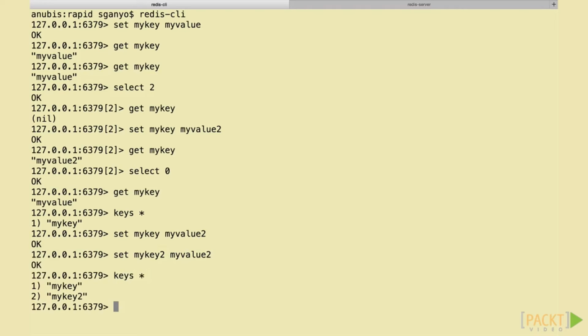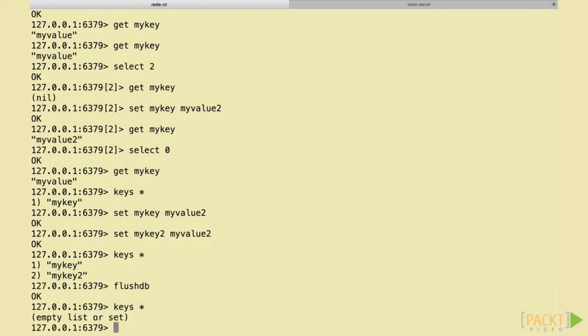And then the final thing that I want to cover on this is flushdb. It's that simple to remove all keys from your database. So be careful with that one.